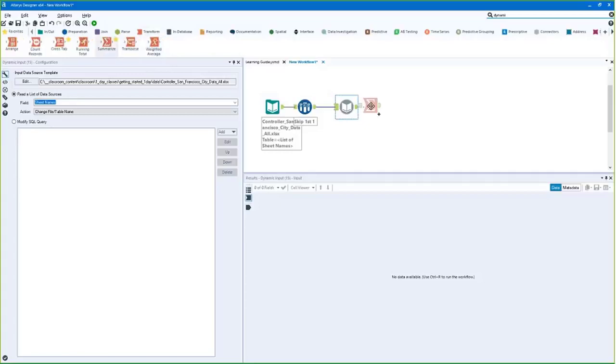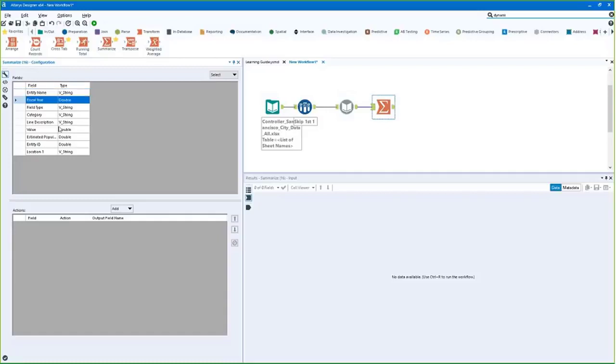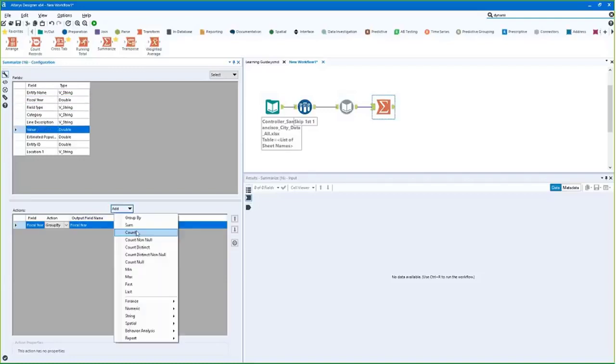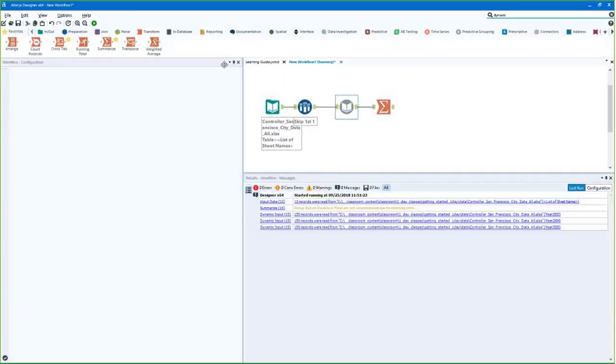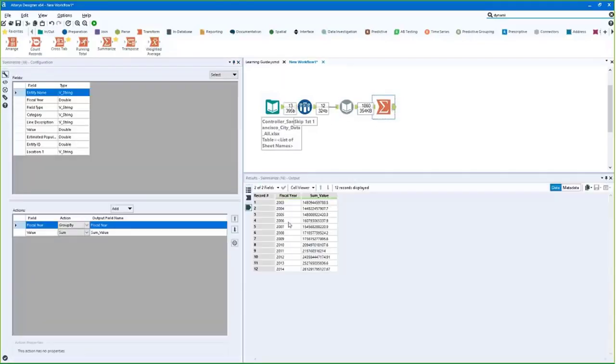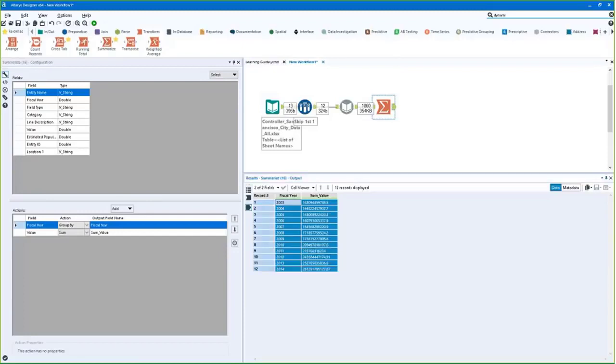So let's say, for example, I just go into fiscal year and do a group by, and I'll do a sum of value, right? Really simple example. I'll go ahead and run that. So now I have the sum of value that's going on each of these years, okay? What if I wanted to output this to a file?